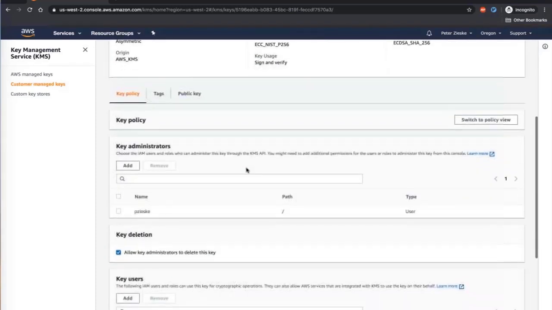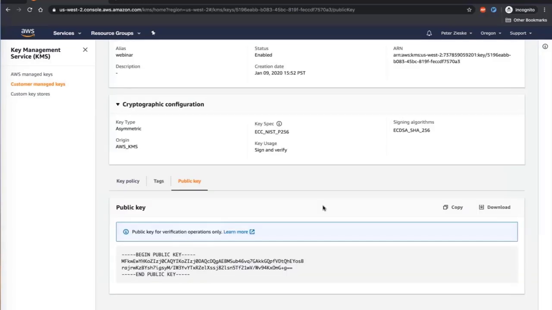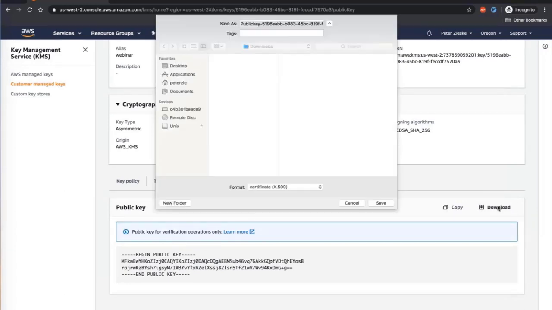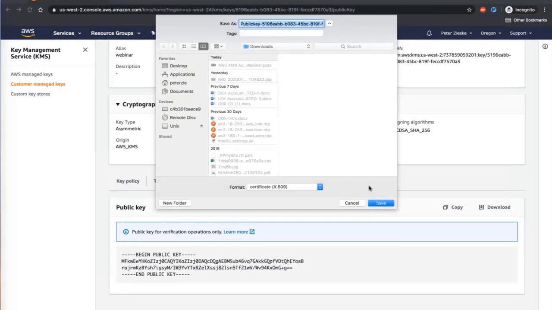Below is the section to view and edit your key policy. This is the same as it is for symmetric keys. The new tab I want to show you is the public key tab. On this page, you can obtain the public key for your asymmetric key. There's a button here to copy the text shown below, or you can click here to download the key onto your machine.